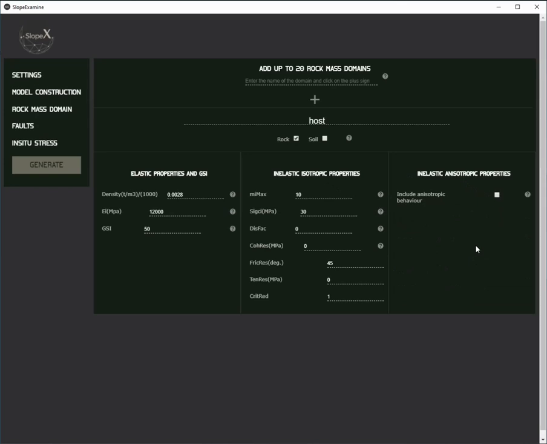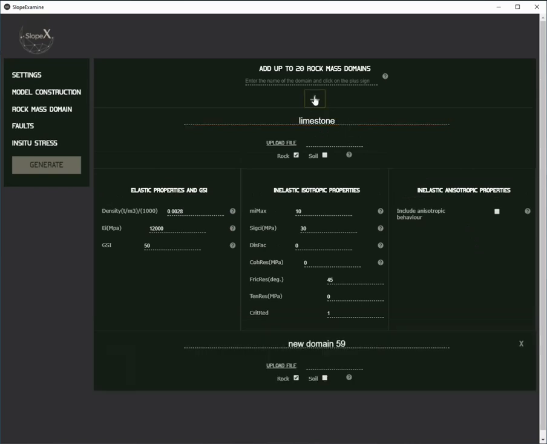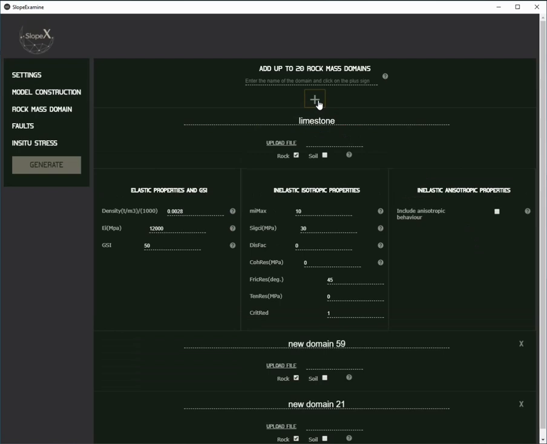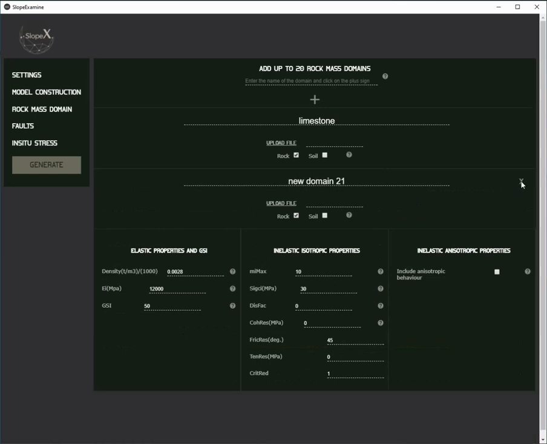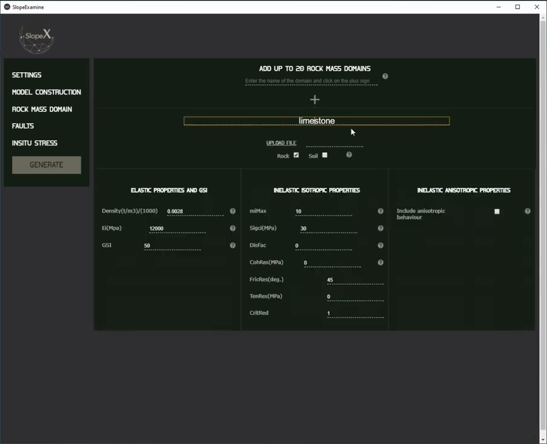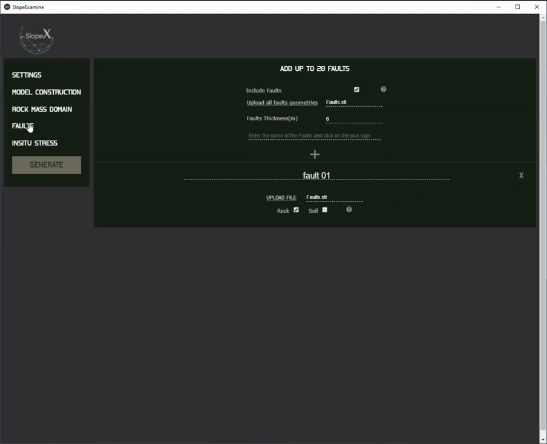Just to highlight here, I can actually enter some names into the domains, so let's just try to say like this, and then you can add further domains by clicking the plus button, obviously adding more names, and again entering your values. So I'll just remove that and remove that because we've only got one here, and I'll change that back to host.